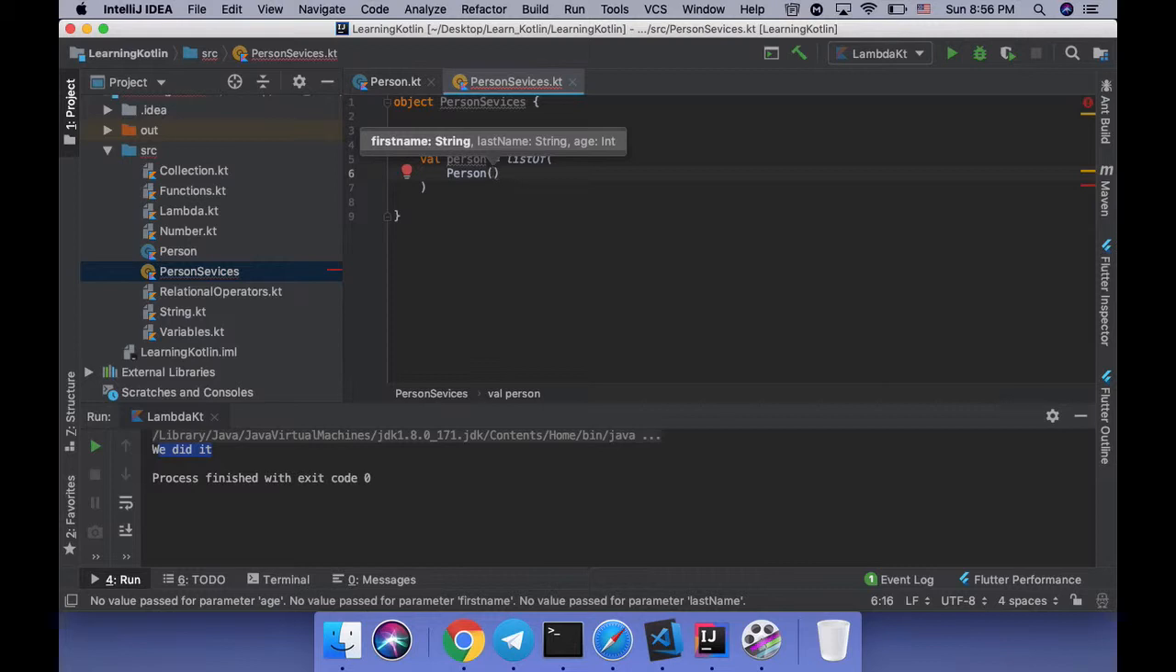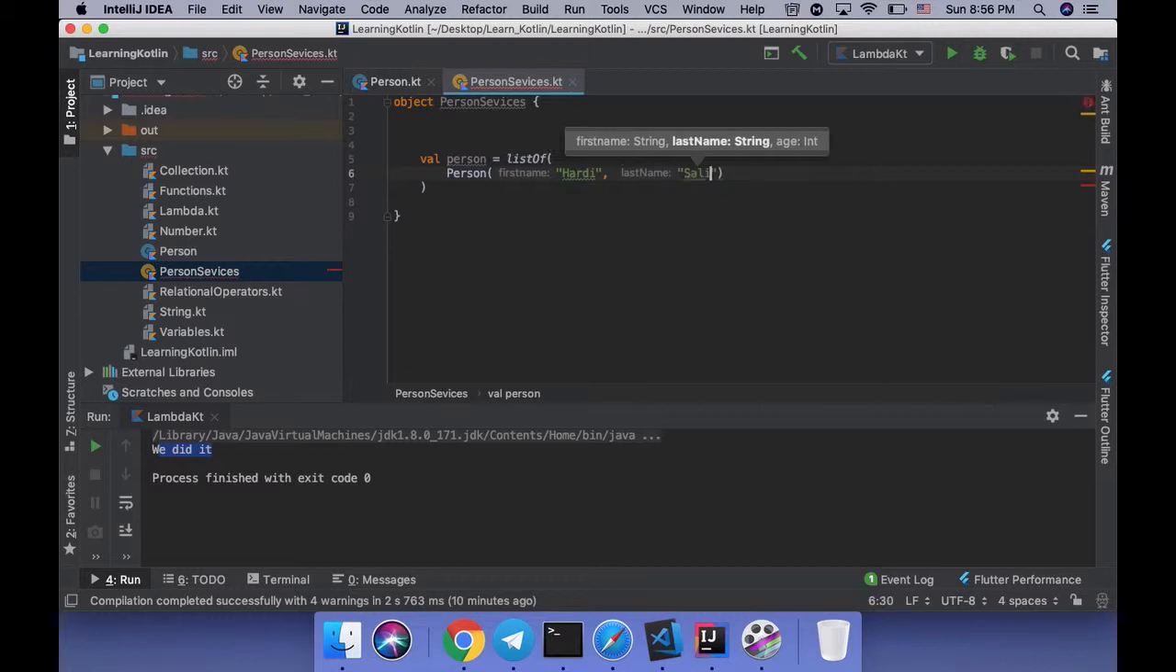For example, I will simply pass in my name and the last name, and for example the age, which should be an integer. So right now we have added one piece of information to this Person class.